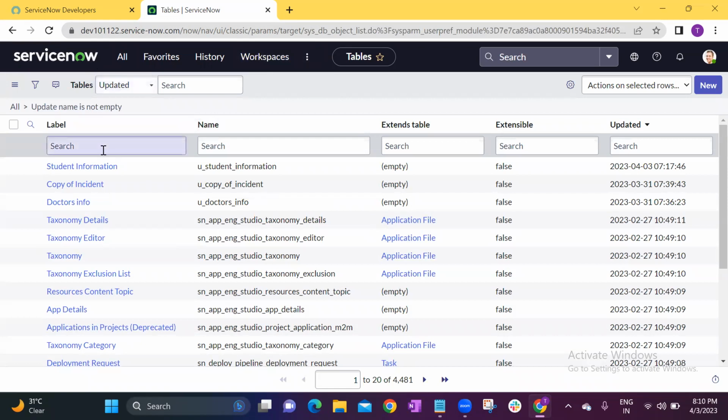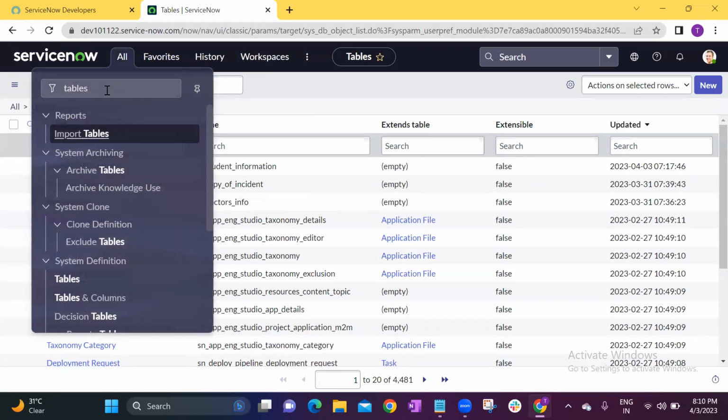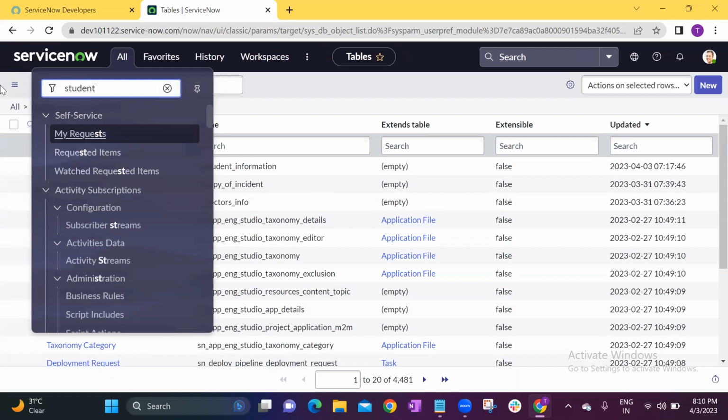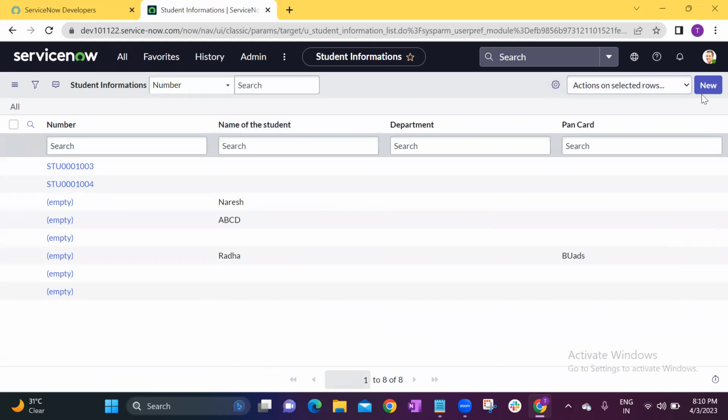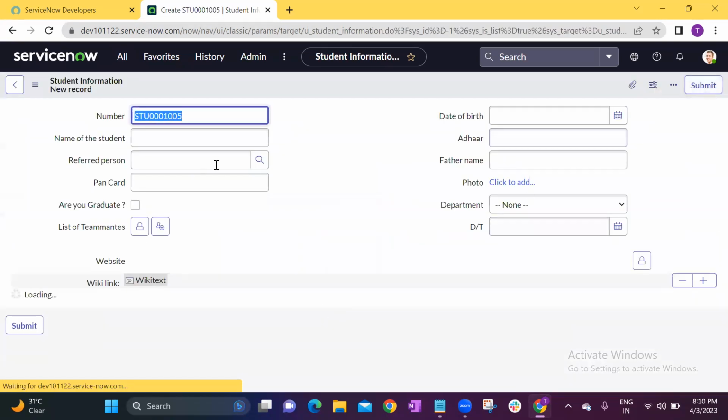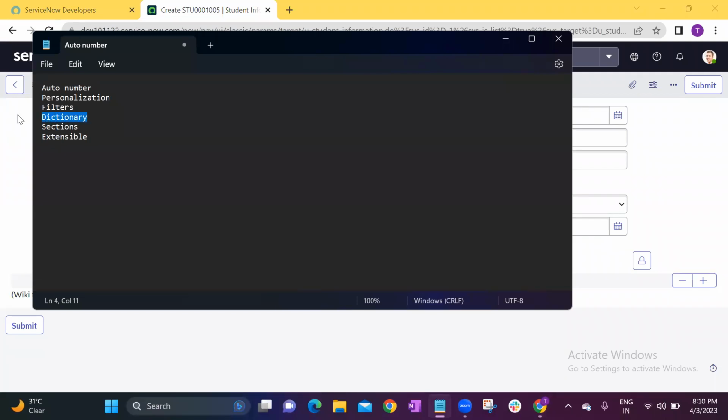Okay. And inside tables, we have the student information table. Like in the table, we have many fields. Where is the field information going to be stored? Where can we store the field information? So that is the dictionary. Dictionary is the place where we can store all the field information.